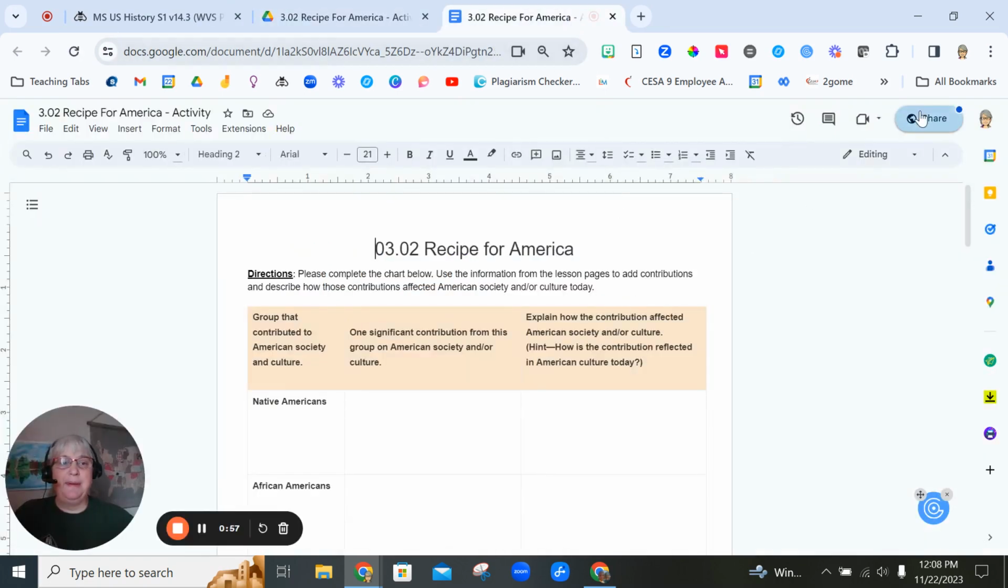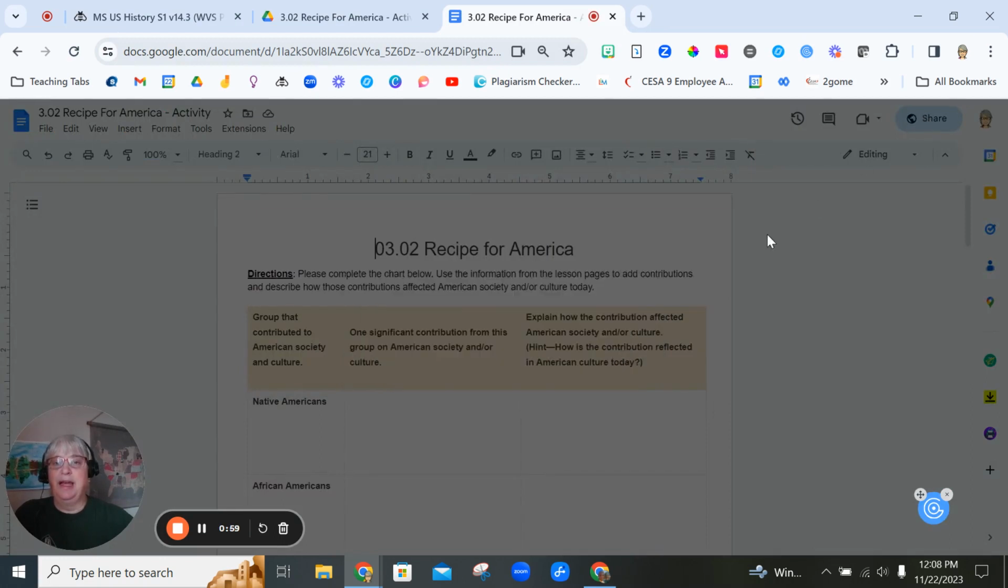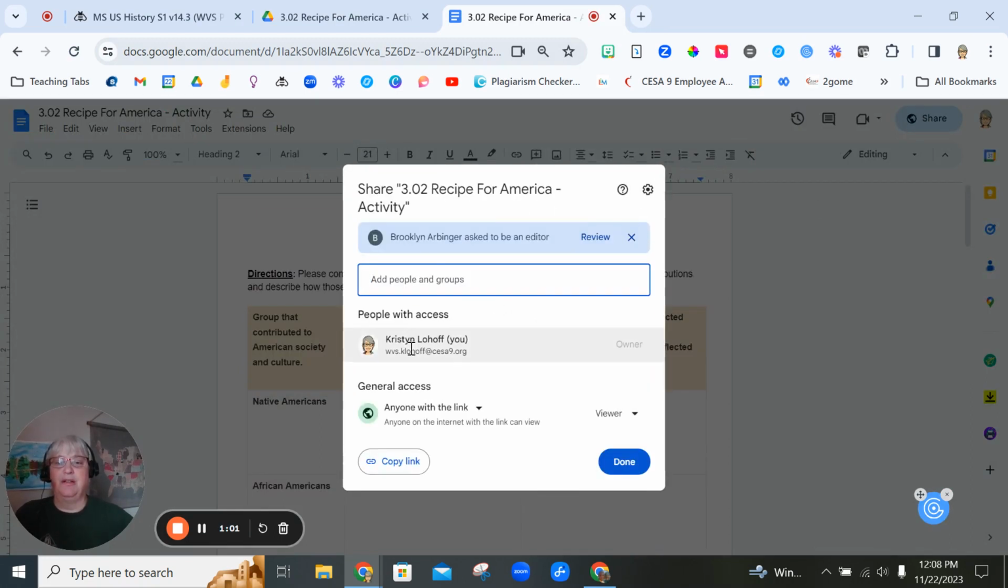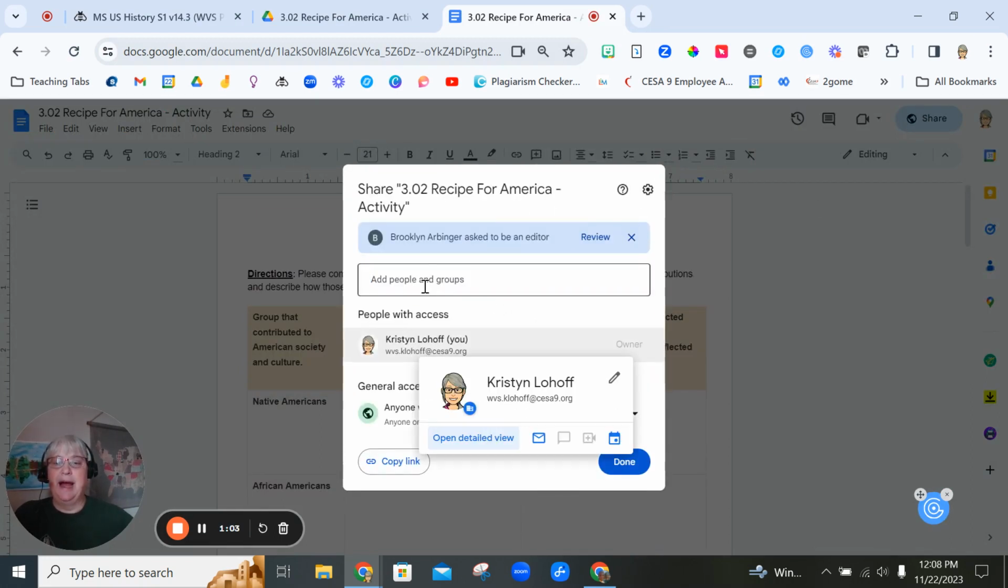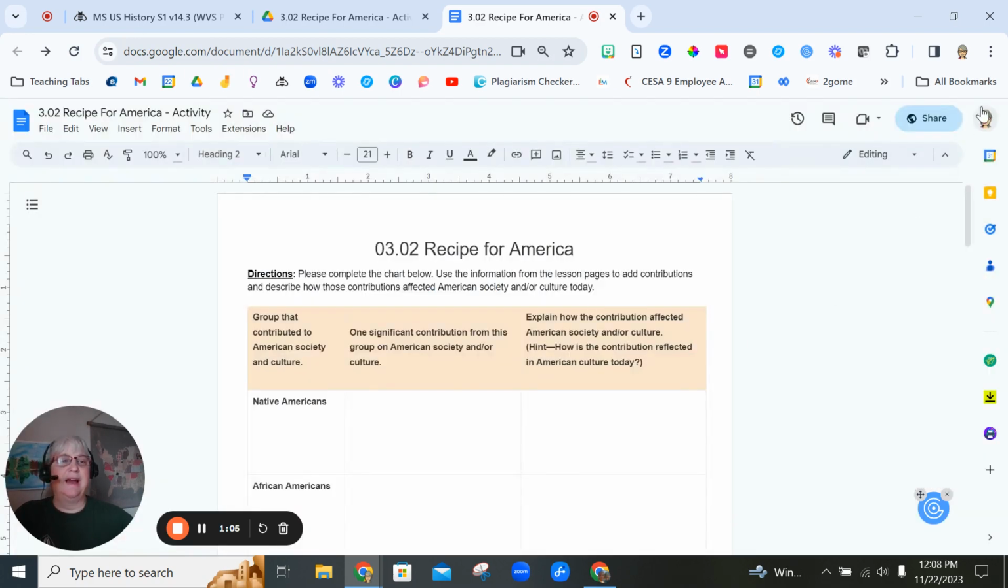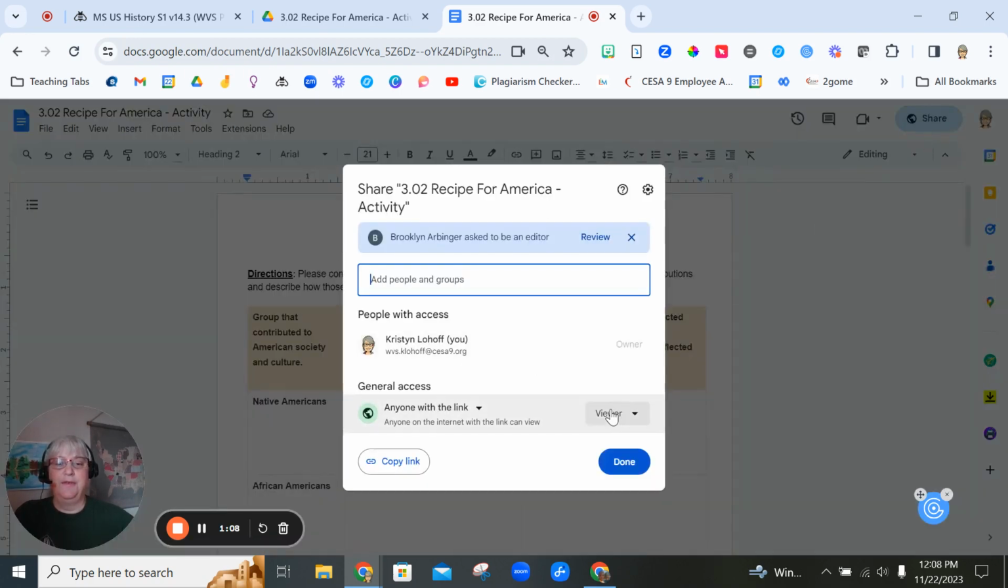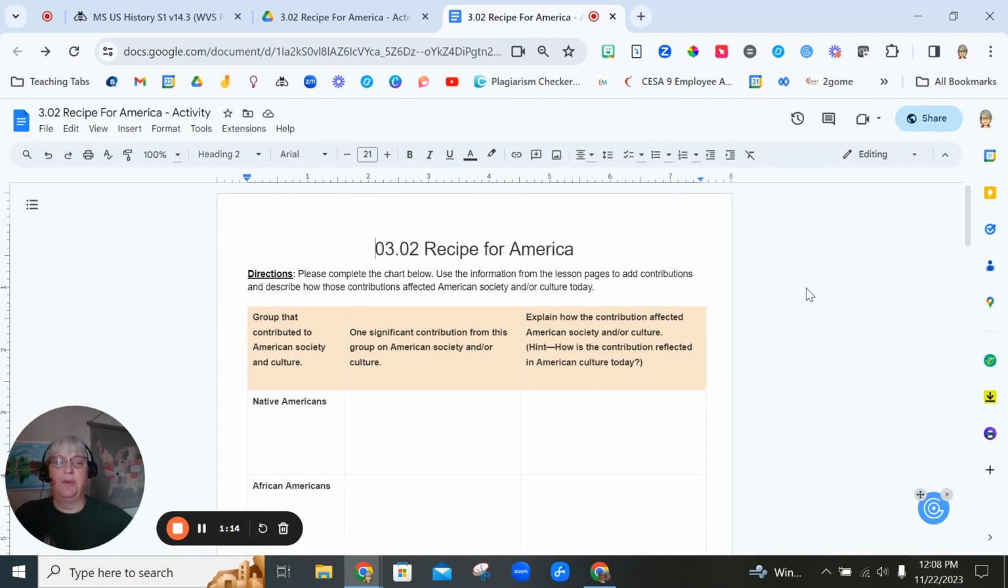Once you've made your copy, be sure to click that blue share button and share it with me, Kristen Lohoff, right away. Make sure that your settings are that I can view it or edit it. I like to leave comments on there, but just make sure that I have access to it when you share it with me so that you can get your grade right away.